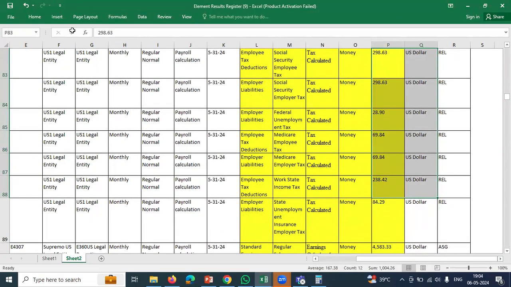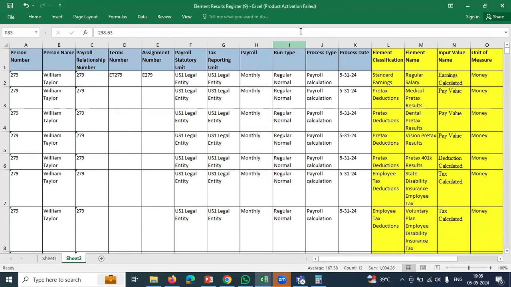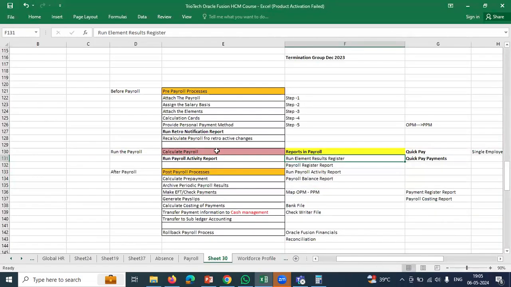Just give me a second, team. Okay, so you can check here, team. This is the report that fetched all the element details of the employees who were processed. Like that, you can have other reports also, submitted after the payroll, team. You can go through them one by one and explore, team, whenever you're practicing. Same concept: search for the report and submit it in the system with the relevant parameters, team.